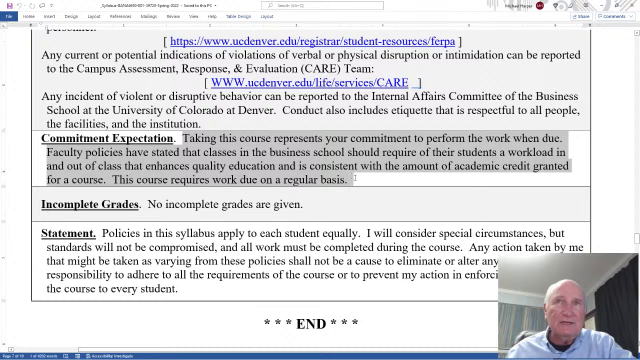Commitment expectation. Taking this course represents your commitment to perform the work when due. Faculty policies have stated that classes in the business school should require of their students a workload in and out of class that enhances quality education and is consistent with the amount of academic credit granted for the course. This course requires work due on a regular basis.